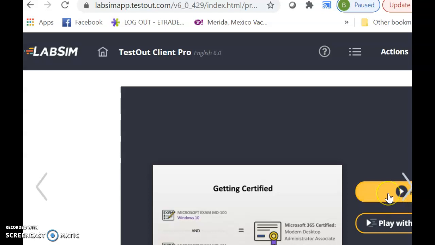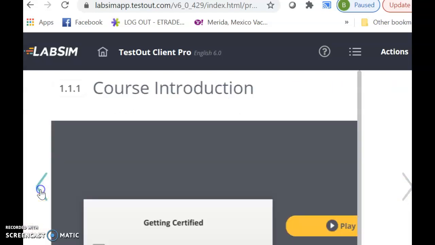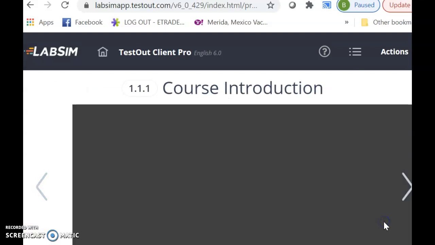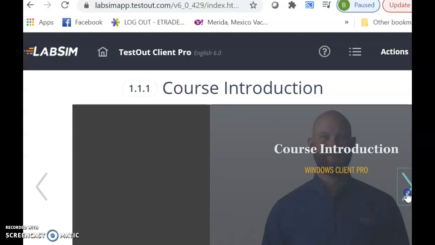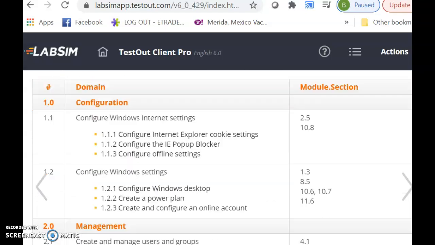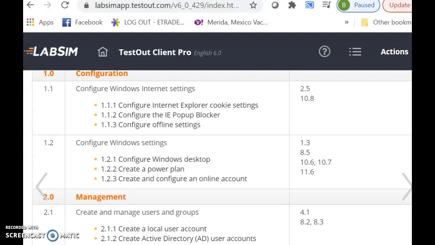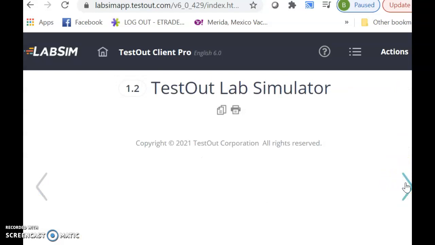And here's your first video. When I'm done watching that video, I'll click on play. Click on play. When you're done watching that video, then you click on the arrow to go to the next portion. Notice these numbers are changing here, that they are sequential. When you're done with that page, you can click on the arrow.